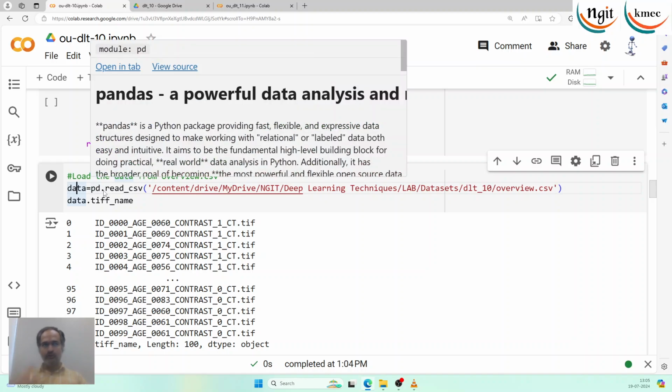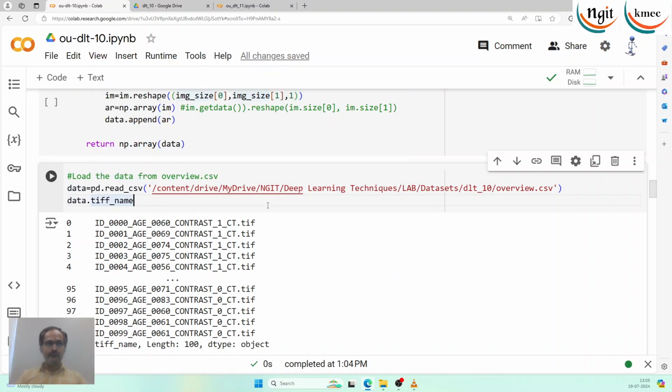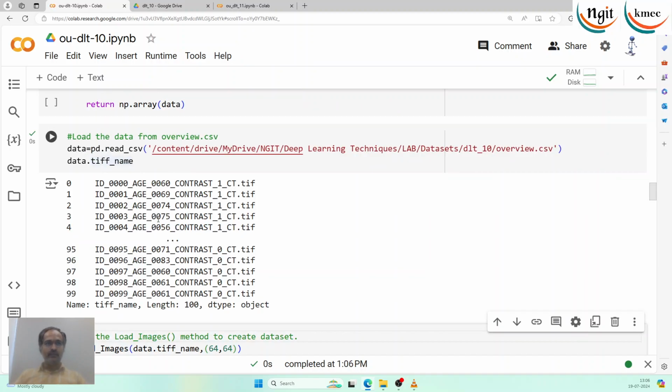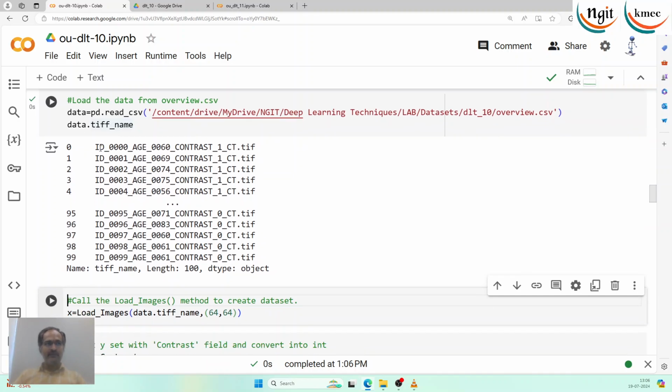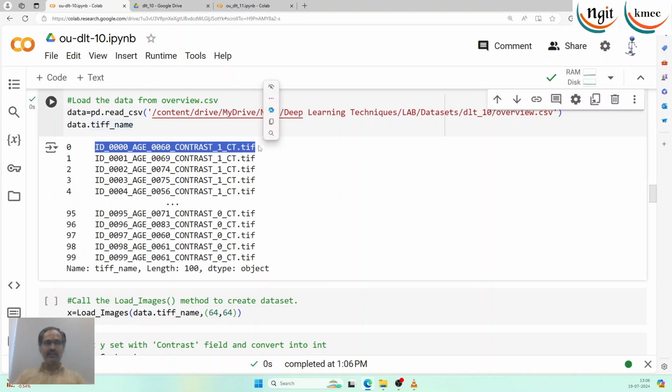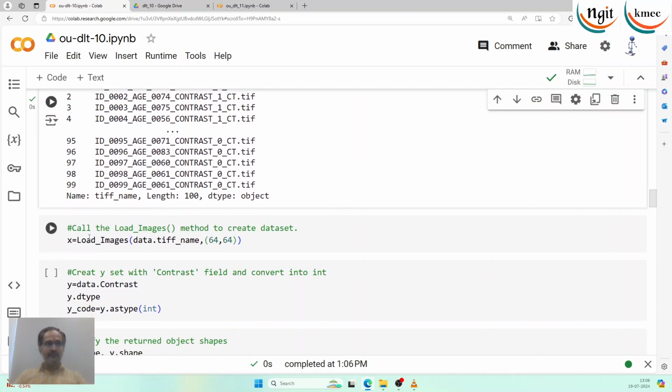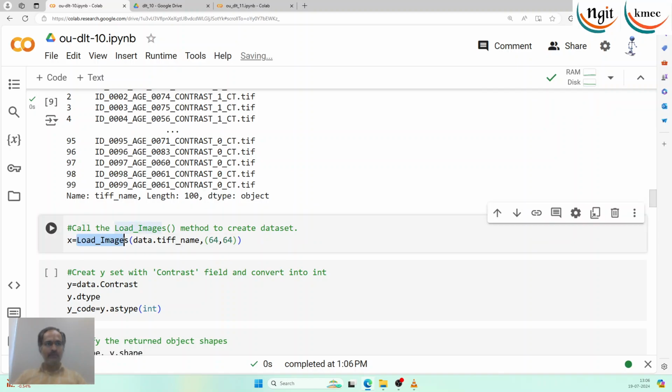First of all, I want to load the overview.csv by using pd.read_csv. I'm displaying the TIF image name. I'm just reading the file overview.csv, and in it the TIF name is like this. See here, only the TIF file name is available. We have to append the remaining path to this to open the image. So please remember this. And how I am calling it is load images of data.tif name.